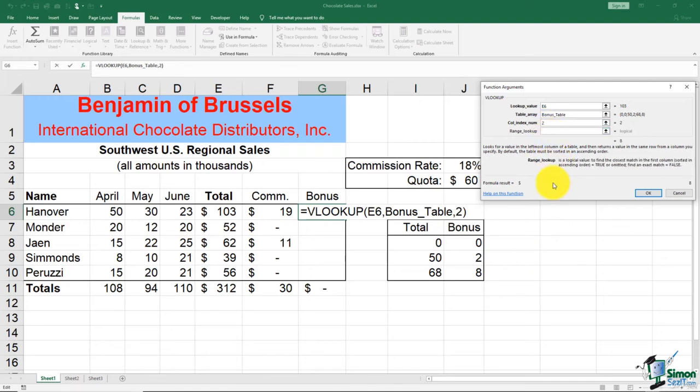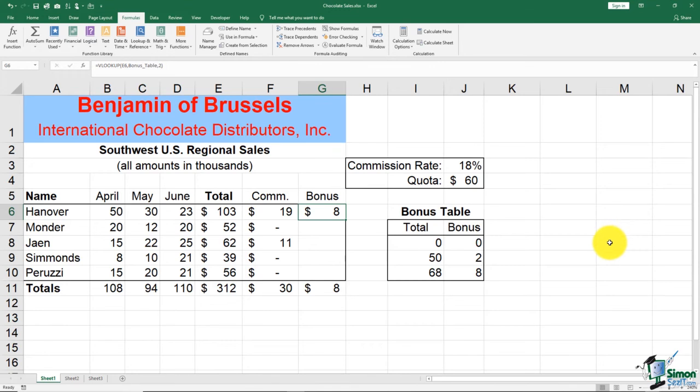Now this last one, here's why it's optional. You have the ability in Excel when you're doing a VLOOKUP to have it find the closest match like we're doing, or to find an exact match. If you type in this field the word true or nothing at all, it will find the closest match. If you want it to find an exact match, you have to type the word false in that particular field. I'm going to leave it blank and click OK. And now you can see that Hanover gets a bonus of 8.